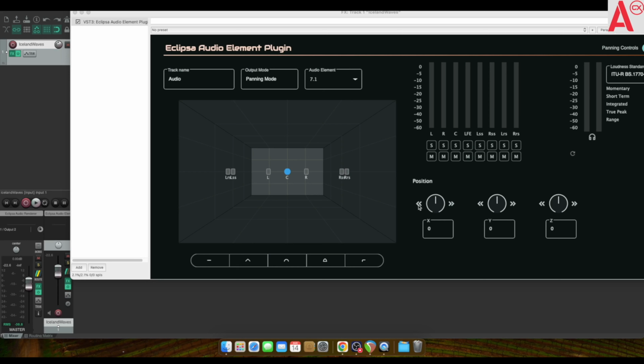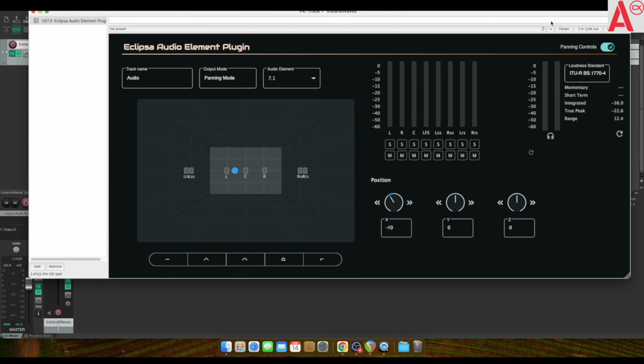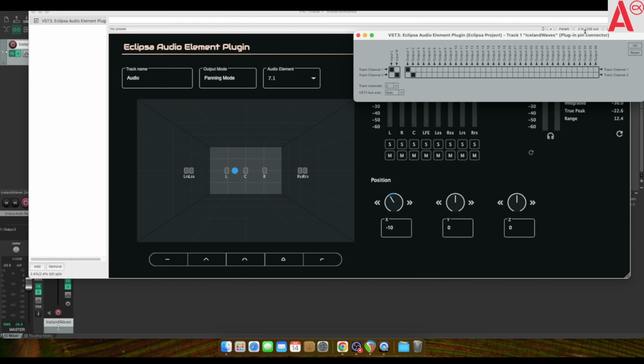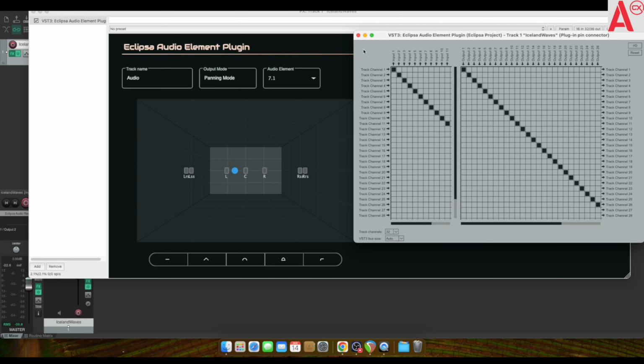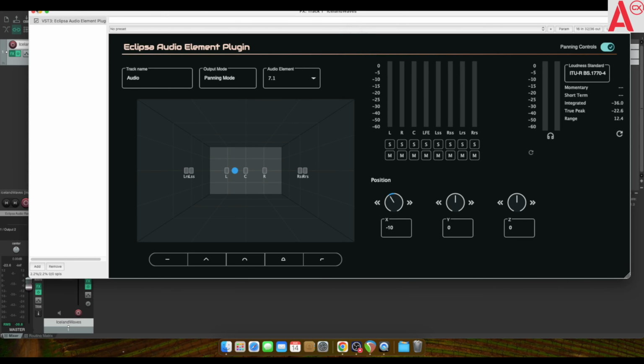I'm going to move the position of the audio to the left a little bit to correspond with where the rocks and waves are in our video. So we can see that panning the audio to the left a little bit has caused the left speakers to be a little bit louder, the right speakers a little bit quieter. Finally, what we want to do is expand our channel layout to support 7.1. And there we have it.